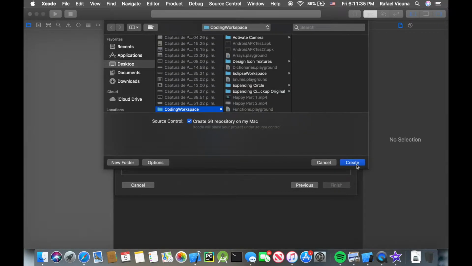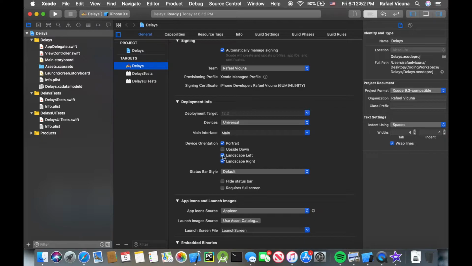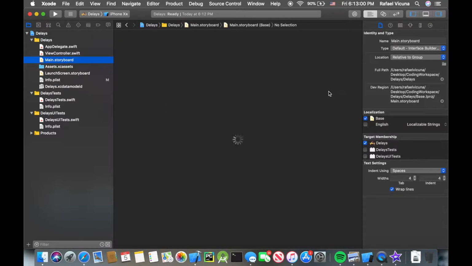Save it wherever we want to save it, so I'll save it in my coding workspace where I always save my projects. Obviously, you can set your device orientation to any. I'm going to do portrait just like I did in the beginning of the video, just so things are easier. Let's go to main.storyboard and let's set up our UI, user interface.